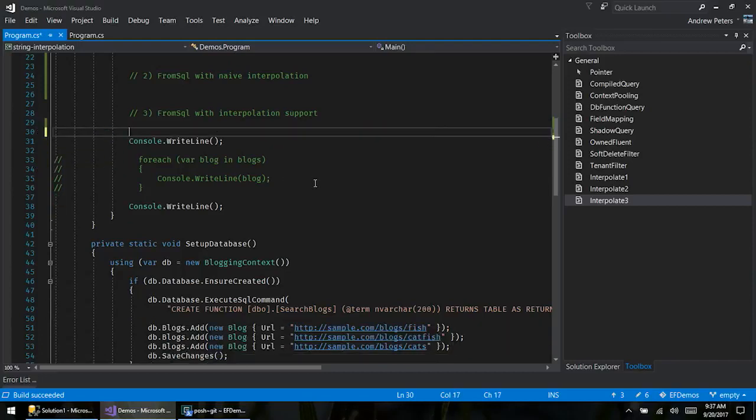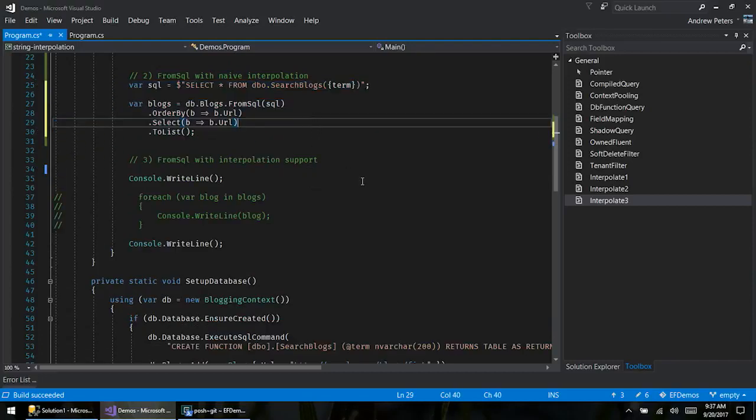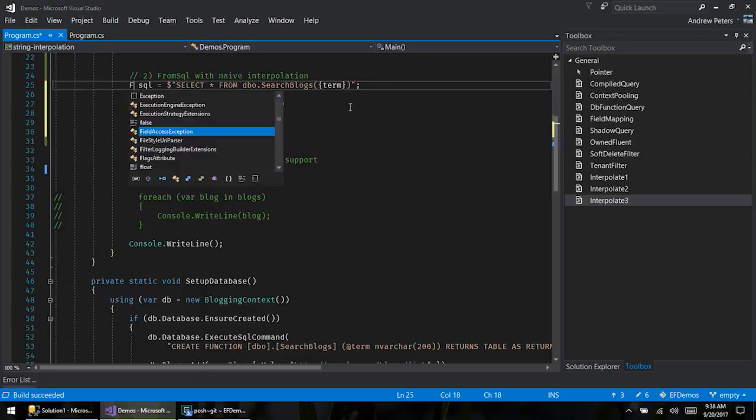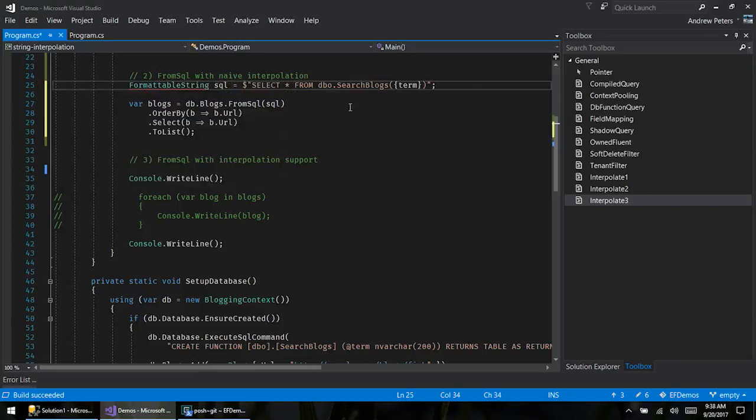So let's go back. In order to target the correct overload that does the parameterization, you can, although we haven't tested this, force the compiler to use a special type, FormattableString. This is the actual type that we use to do the overload resolution when you pass the interpolated string inline in the call.